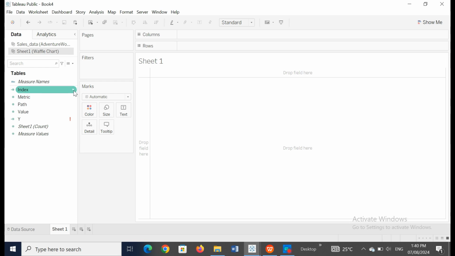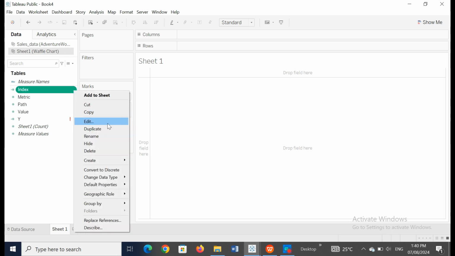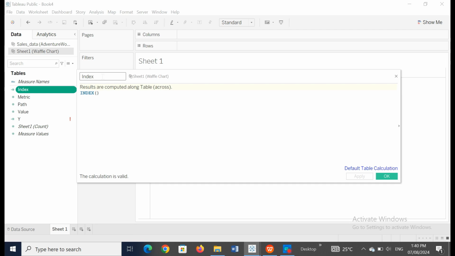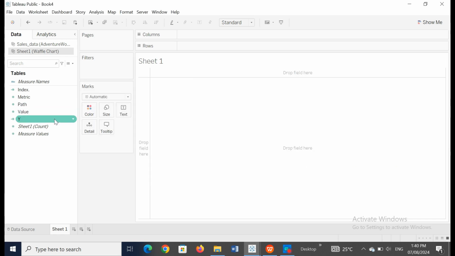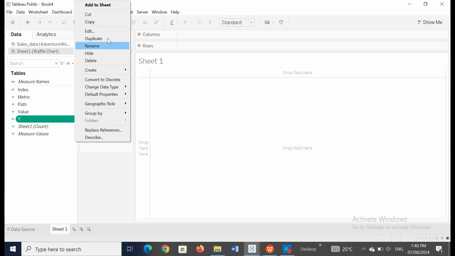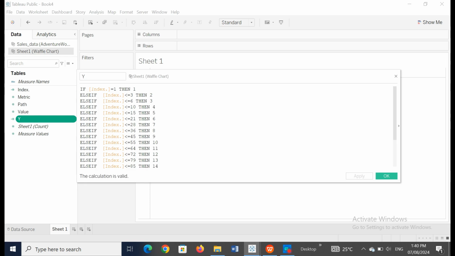I already have an index here. I already created my index. All I need to do is put the dots and click on apply, then OK. Now you can see this has been resolved. So what we're saying is that if this index we've created is equal to 1, then Tableau should return y equals 1, and so on.